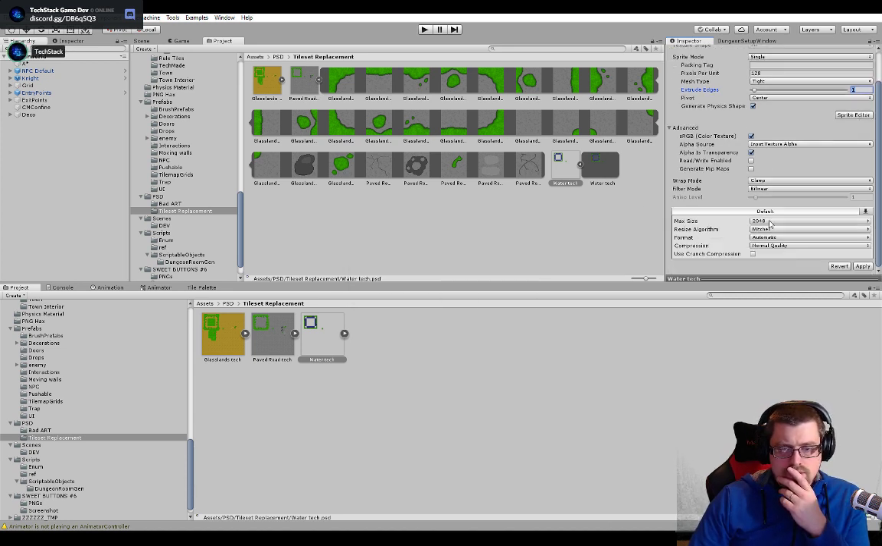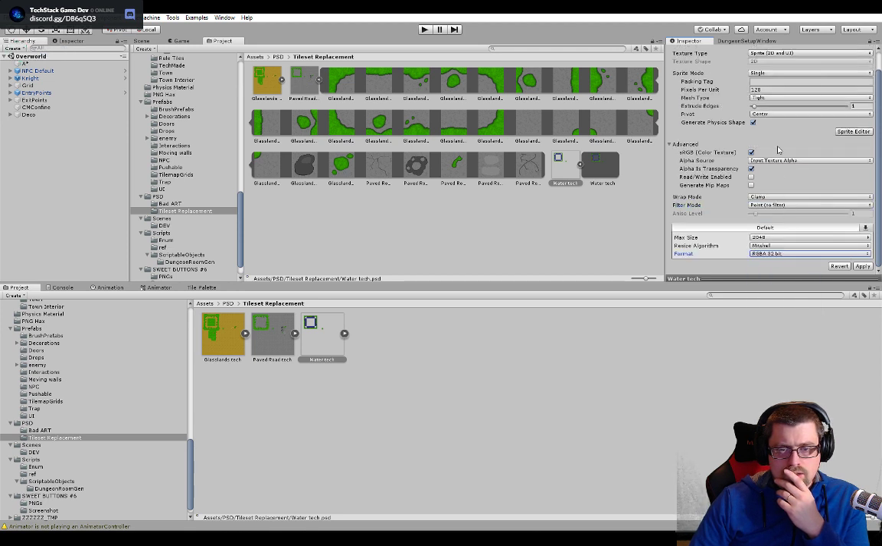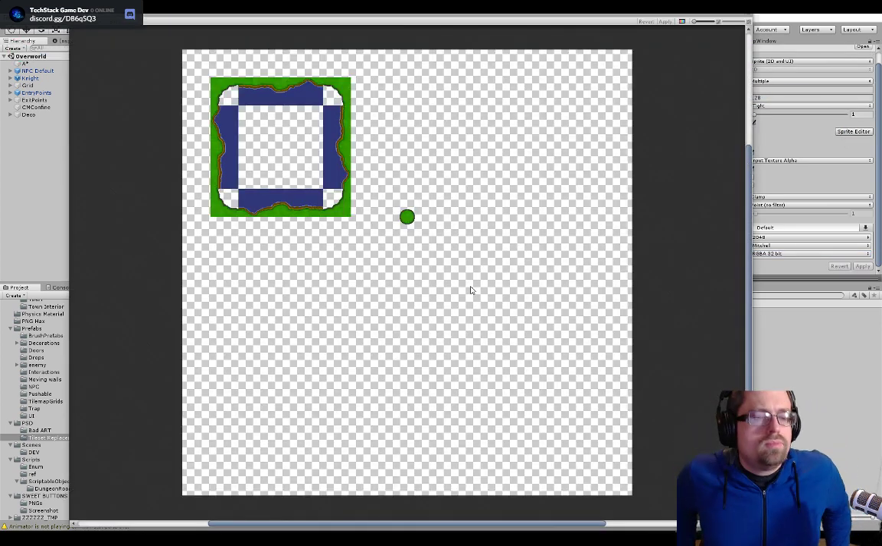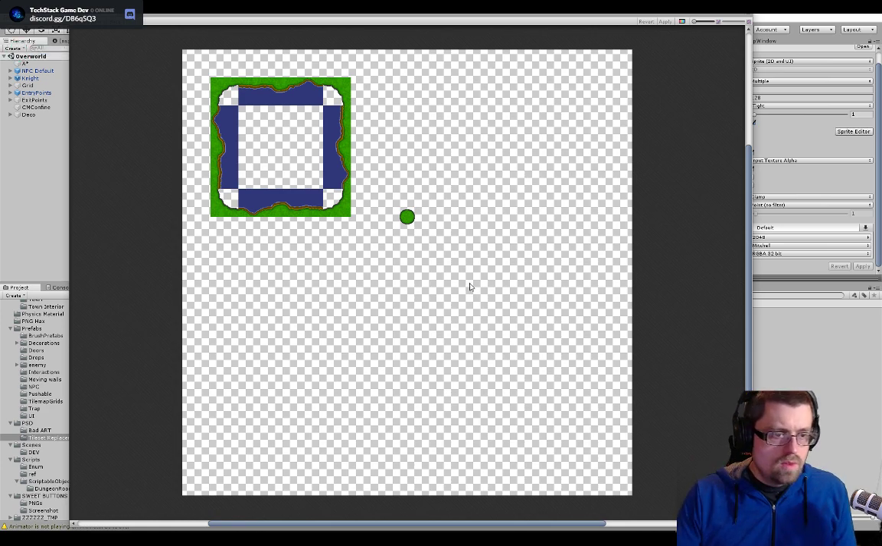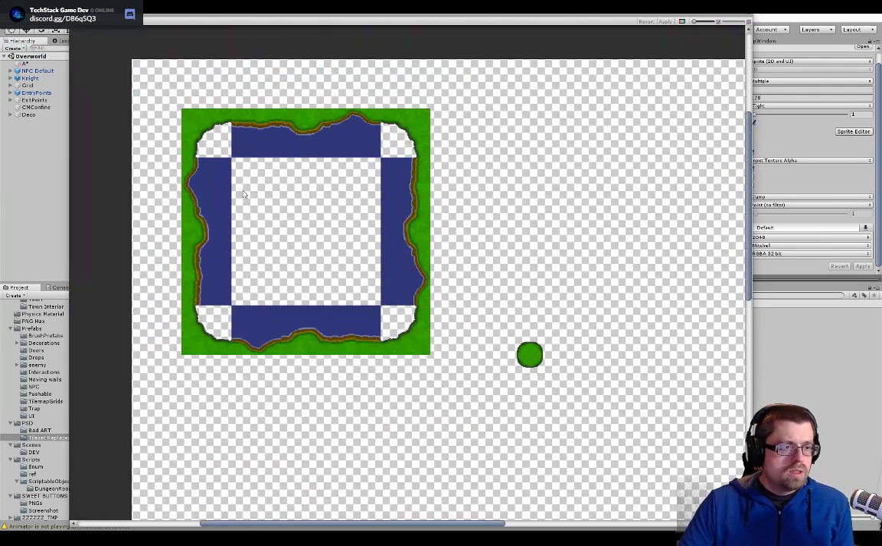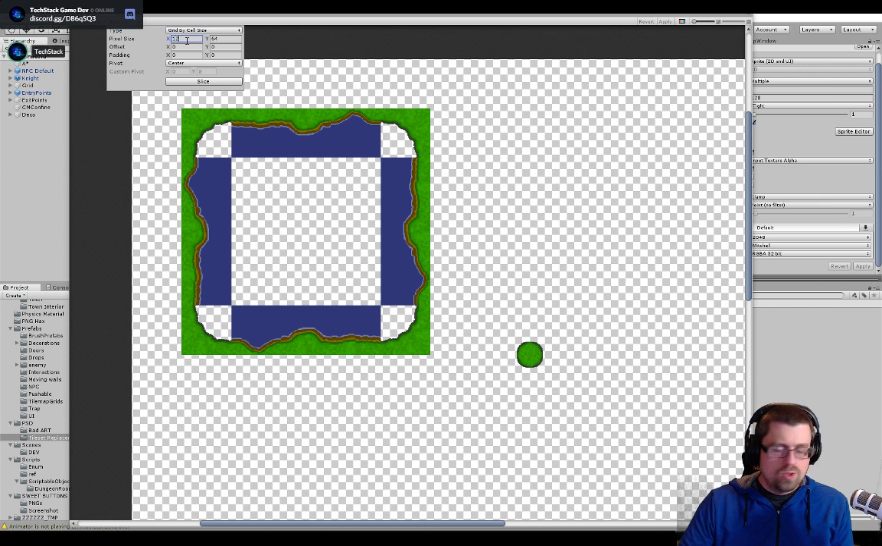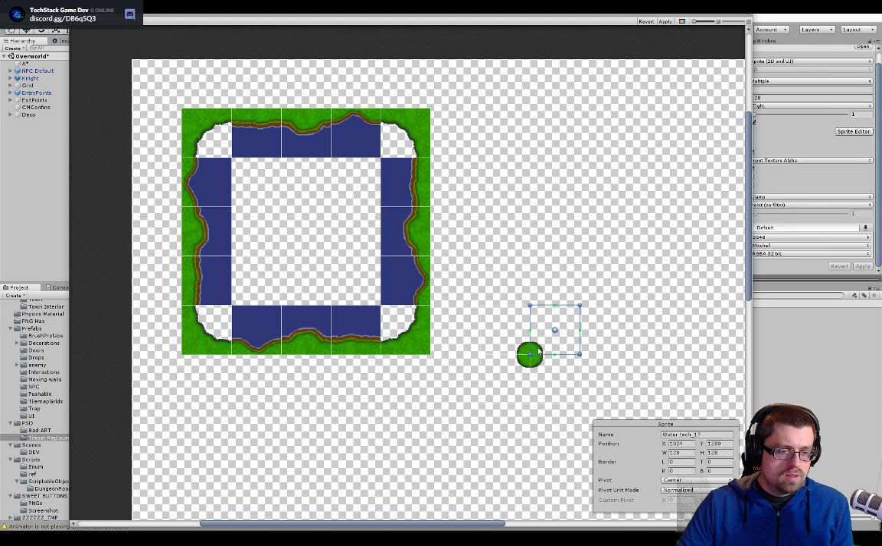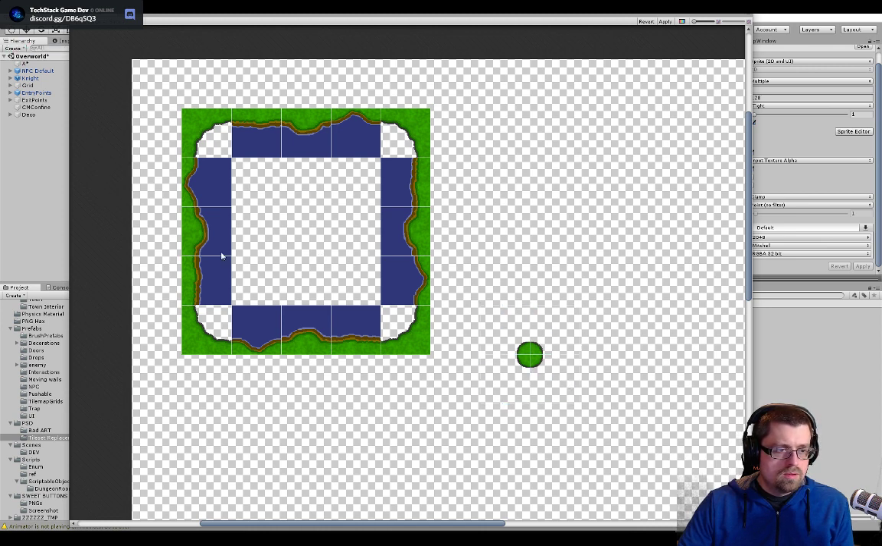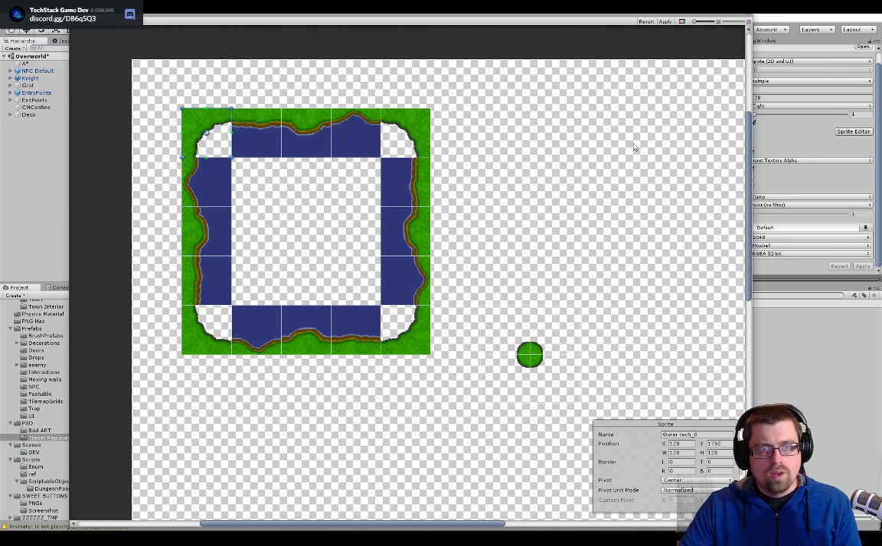Sprite editor. No, not yet. We want to go point automatic, multi sprite editor. Apply. Zoom. We want to slice 128. It's gonna slice like 4 trillion things, isn't it? Oh no, it didn't. Cool. Yeah, that's what I want. Apply.